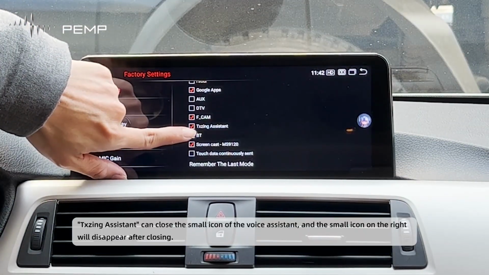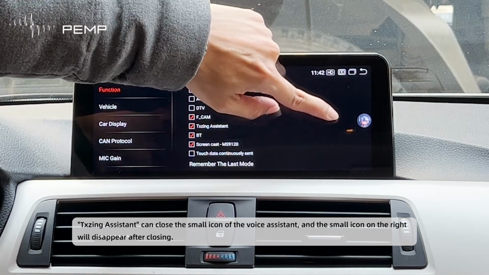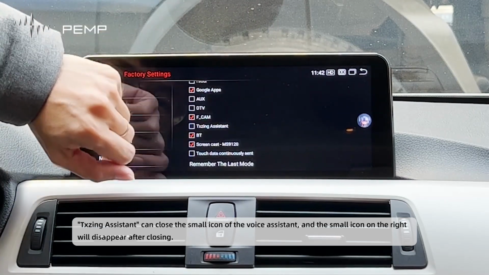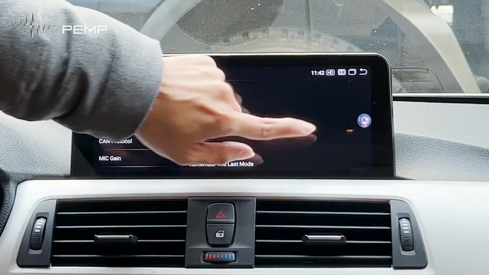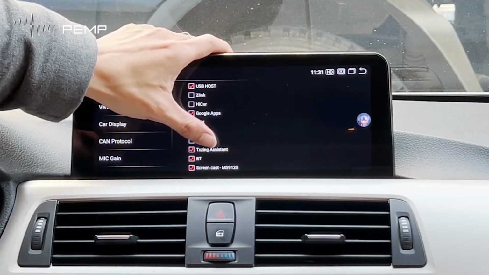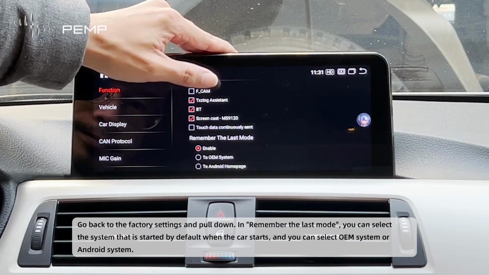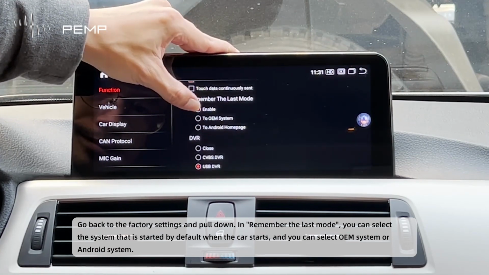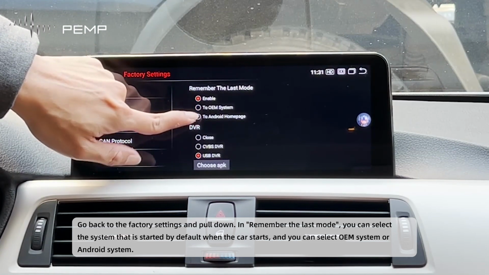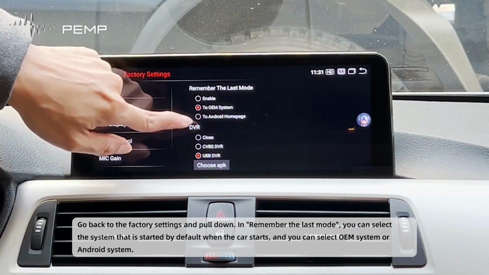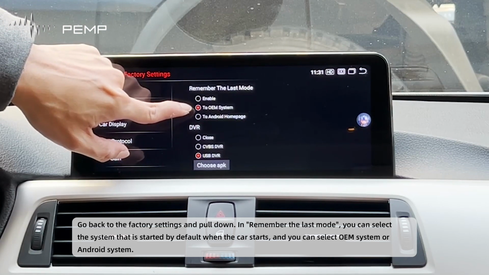Sing Assistant can close the small icon of the voice assistant, and the small icon on the right will disappear after closing. Go back to the factory settings and pull down. In Remember the Last mode, you can select the system that is started by default when the car starts, and you can select OEM system or Android system.